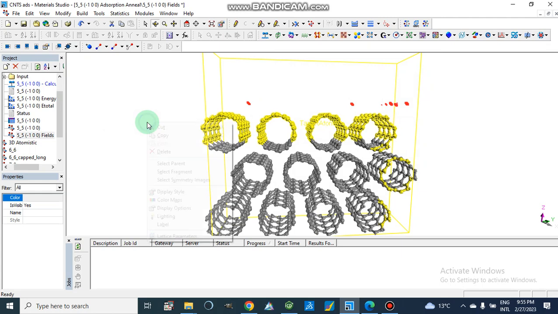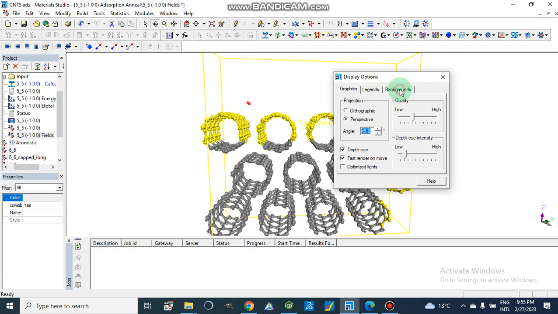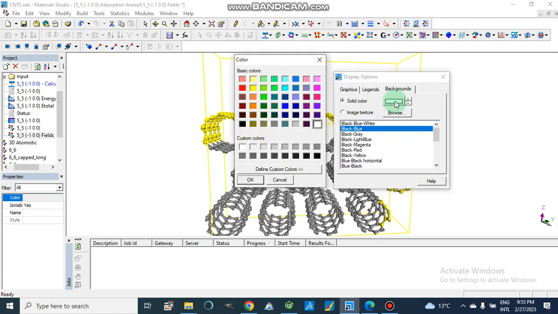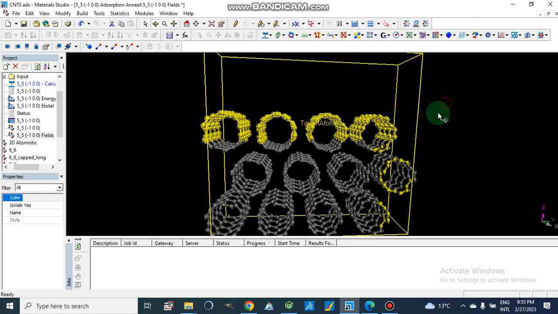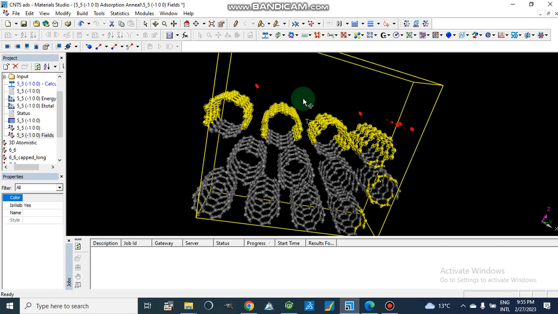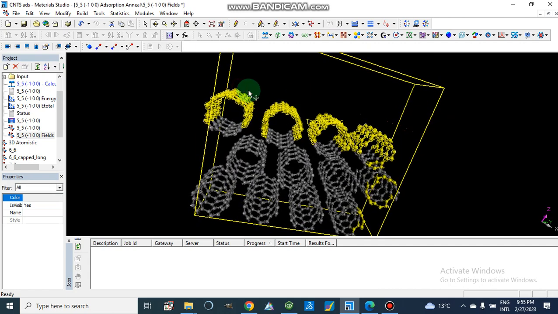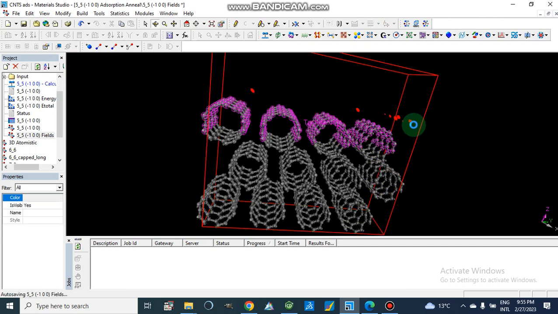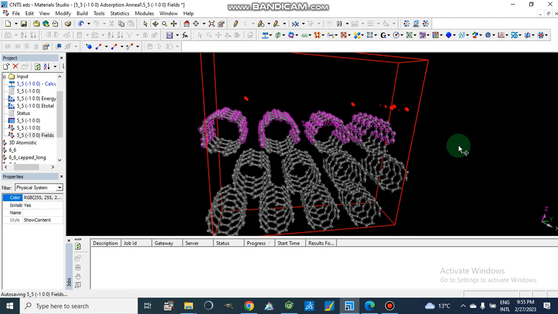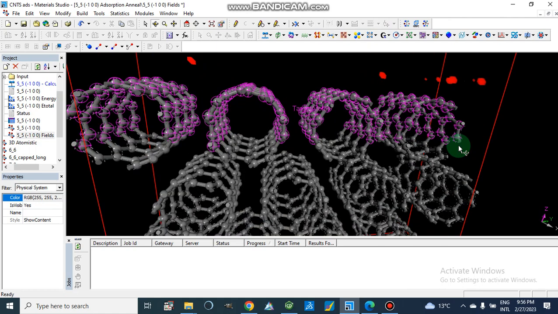Okay, and the background can be dark from here, because in force field it's better to make it dark. So this way we get our force fields for our compound. So here are the different force field values where our compounds can be bound.